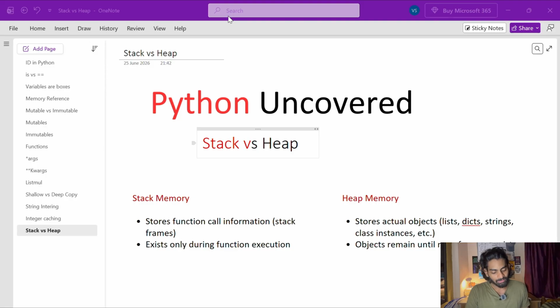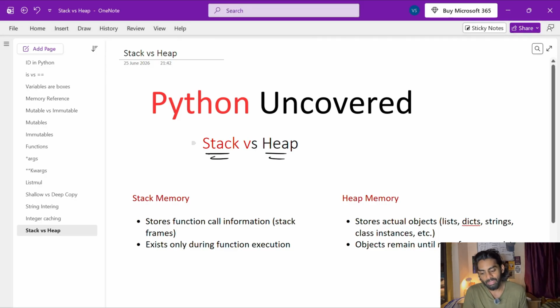Whenever we write Python code, I told you in the beginning lectures that every variable is stored in memory, right? But within memory, there are two different kinds of memory. How does Python actually store functions, and how does it store variables? Those two memories are stack and heap. So what is the difference between stack memory and heap memory?